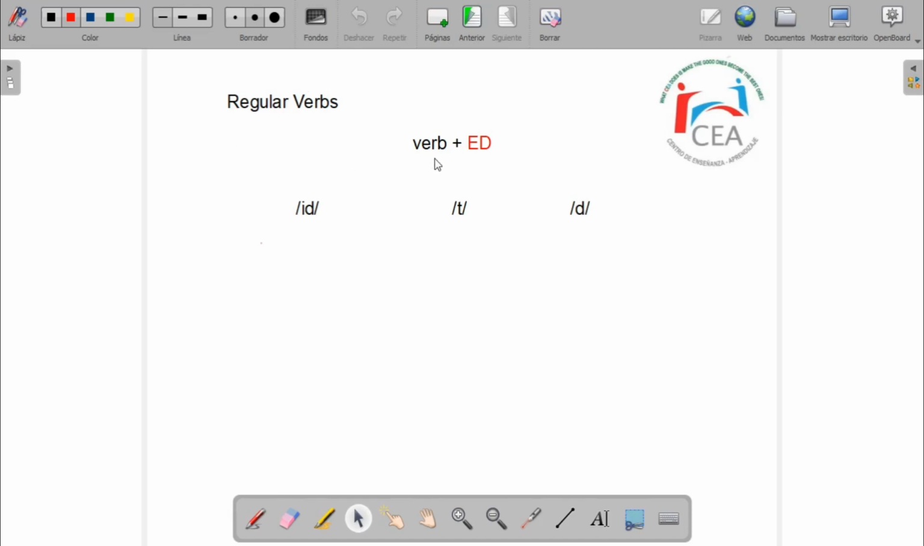A regular verb in English is when you add ed to the verb to make it past. Not all of the verbs take ed, that's important. Only the regular verbs. The ed in English is pronounced in three different possible ways. It might be id, or t, or d. Everything depends on the sounds that you have in your verb.